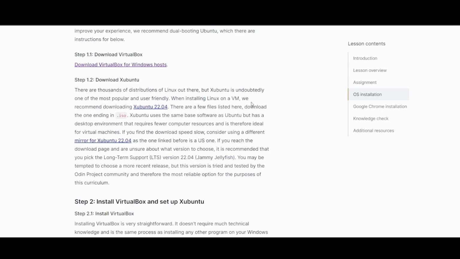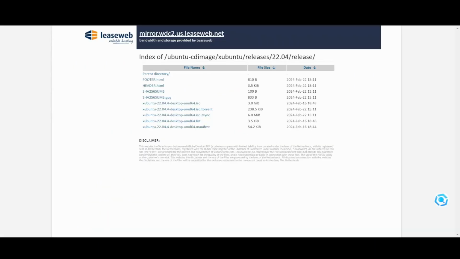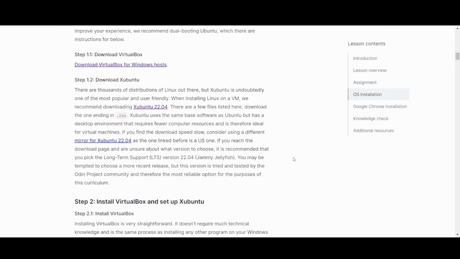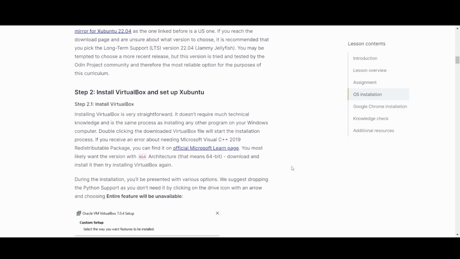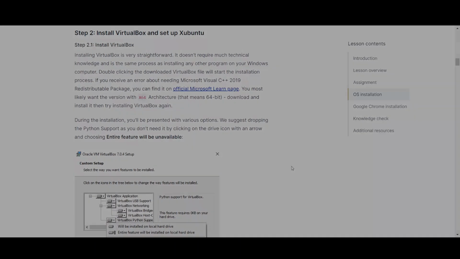Now, to download Xubuntu, we need to visit the Xubuntu download page. They recommend that we download the 22.04 version. It should be the long-term support, LTS version 22.04, also called Jammy Jellyfish. But, I think this is an already prepared mirror, so let's open this. Yeah, and now we need to choose the .iso file. Okay, now it's downloading. So, I will cut here and I will get back once the download of the Xubuntu image is fully finished, so we can continue with the next installation steps.